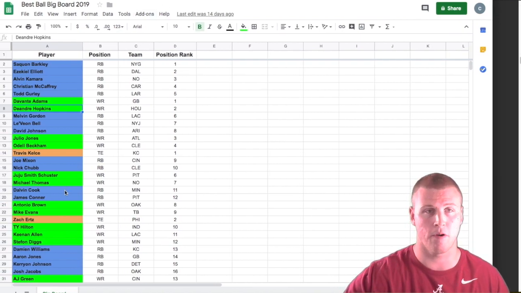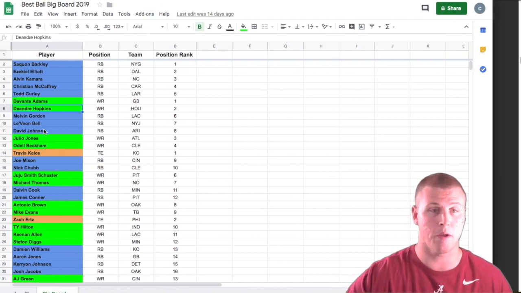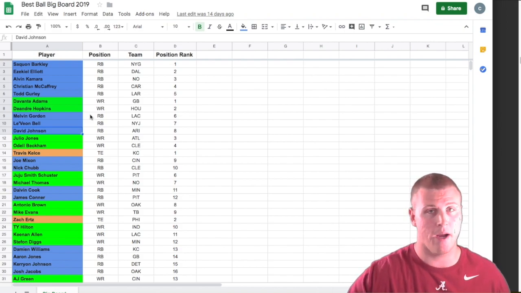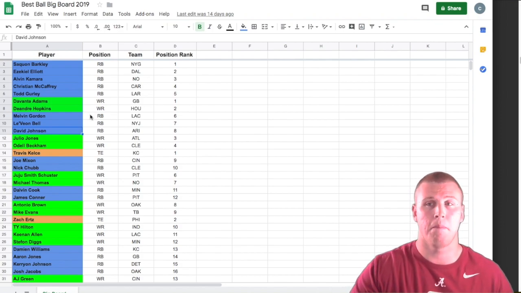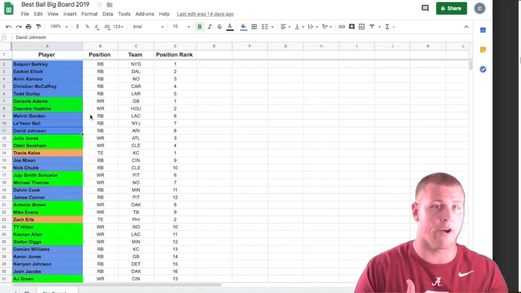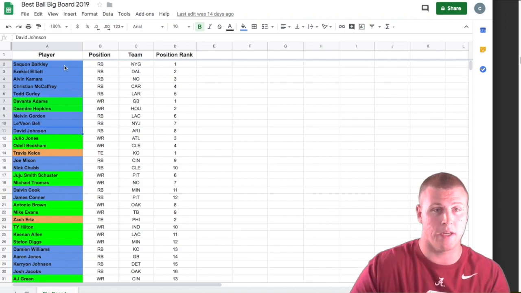Let me bring over my big board for you. For my RB1 to be right here. So in the top 11 picks, I want a running back. And if it falls to me later, that's fine. But I want to go into a draft thinking, all right, I'm going to get the best available.